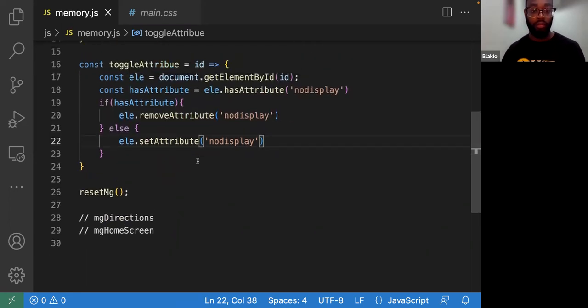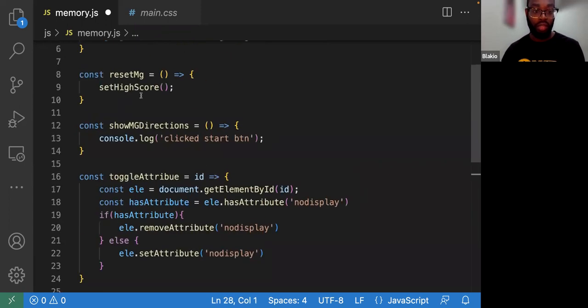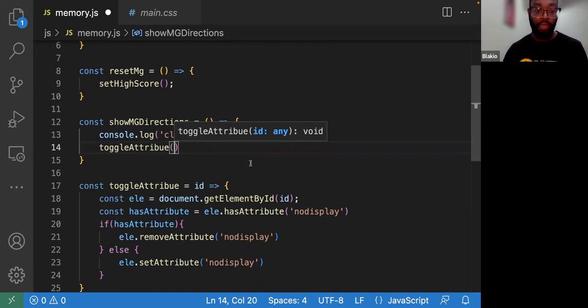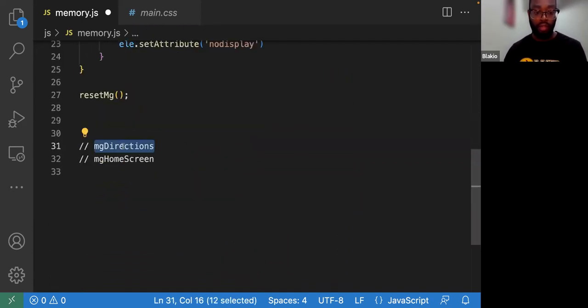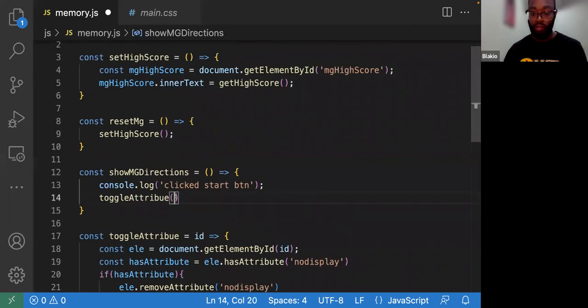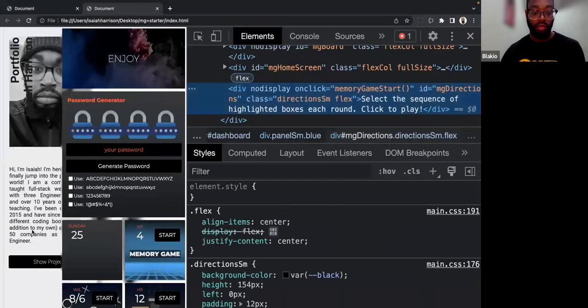So let's actually test this out quick before I refactor this. I'm going to just call this. Actually, let's call this inside of this, because this is where we press the button, and I'll pass in the home screen here. So that's the ID of the home screen. I'm going to save it and test this out. Just do a refresh.